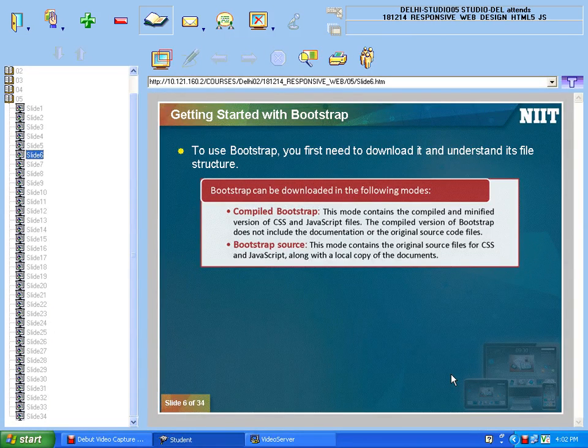Look at this slide now. So two options I have here. First option I already explained, compiled Bootstrap. It means to say is I will get the library files compiled versions. And second option is Bootstrap source. It meaning to say is again I will get the Bootstrap library files, but I will get them along with their codes. Maybe I want to update them.